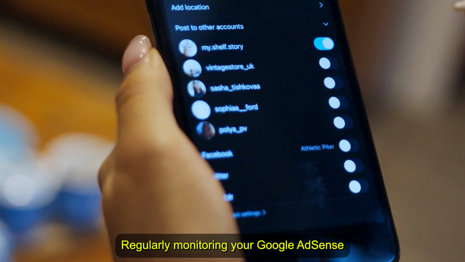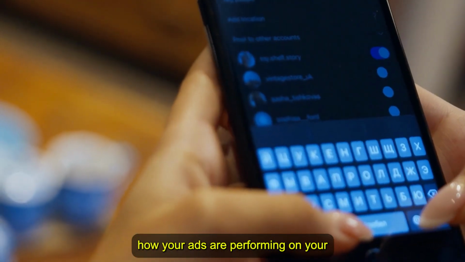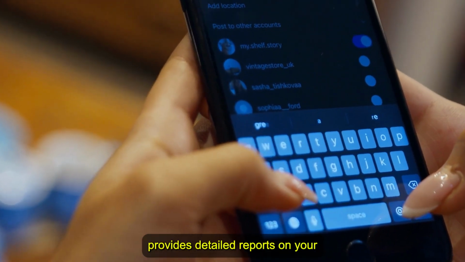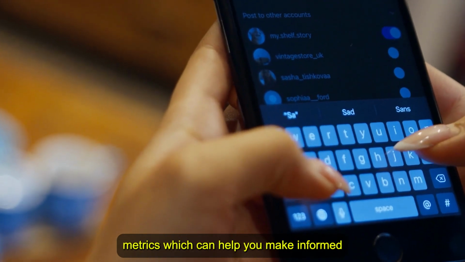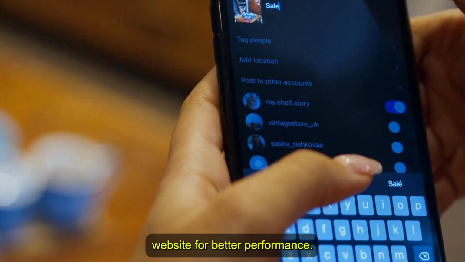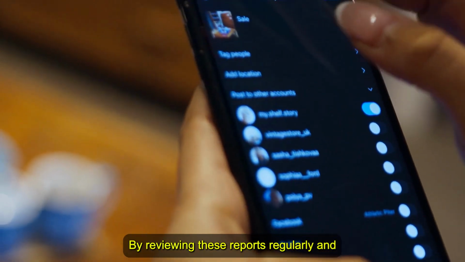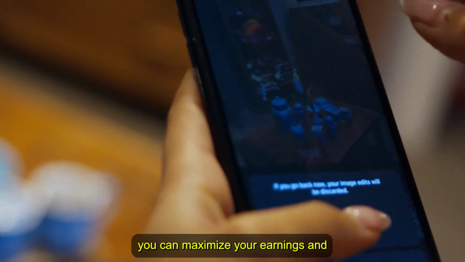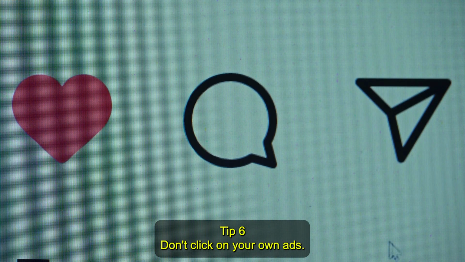Regularly monitoring your Google AdSense performance is important to understand how your ads are performing on your website. Google AdSense provides detailed reports on your earnings, ad performance, and other metrics which can help you make informed decisions about how to optimize your website for better performance. By reviewing these reports regularly and making adjustments based on the data, you can maximize your earnings and achieve better results from your website.